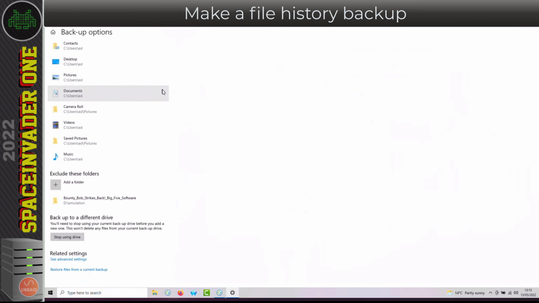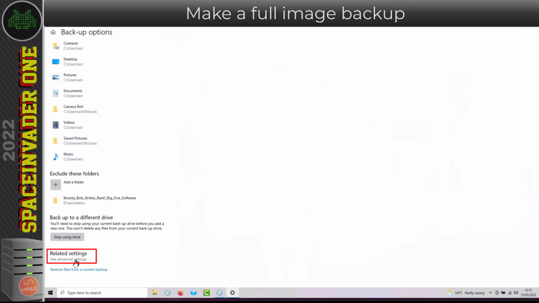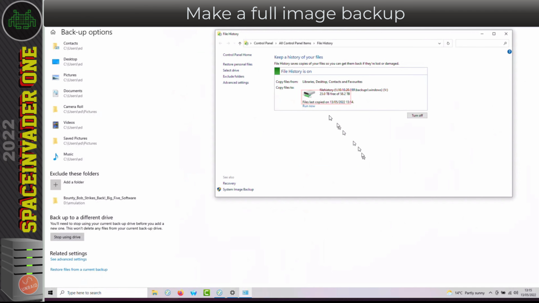So obviously file history is quite useful, but you might want to actually make a complete backup of your whole system, and to do that, if we go down to the bottom here and under related settings click on see advanced settings here, again because we've set up file history we can see more information about file history here, and if we wanted to turn it off, well we could turn it off here. But what we're looking for to make a full system image is at the bottom here where it says system image backup. Let's click onto that.